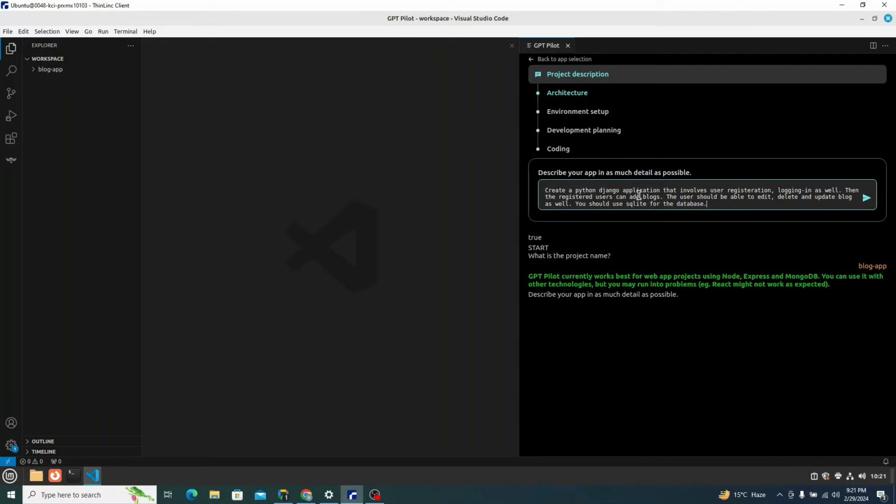I'm saying create a Python Django application that involves user registration and logging in as well. Then the registered users can add blogs. The user should be able to edit, delete, and update blogs as well. You should use SQLite for the database. But currently it says GPT Pilot works best for web app projects using Node, Express, and MongoDB. You can use it with other technologies, but you may run into problems. But I am trying to create a Django application. Let's see how it will proceed in that.